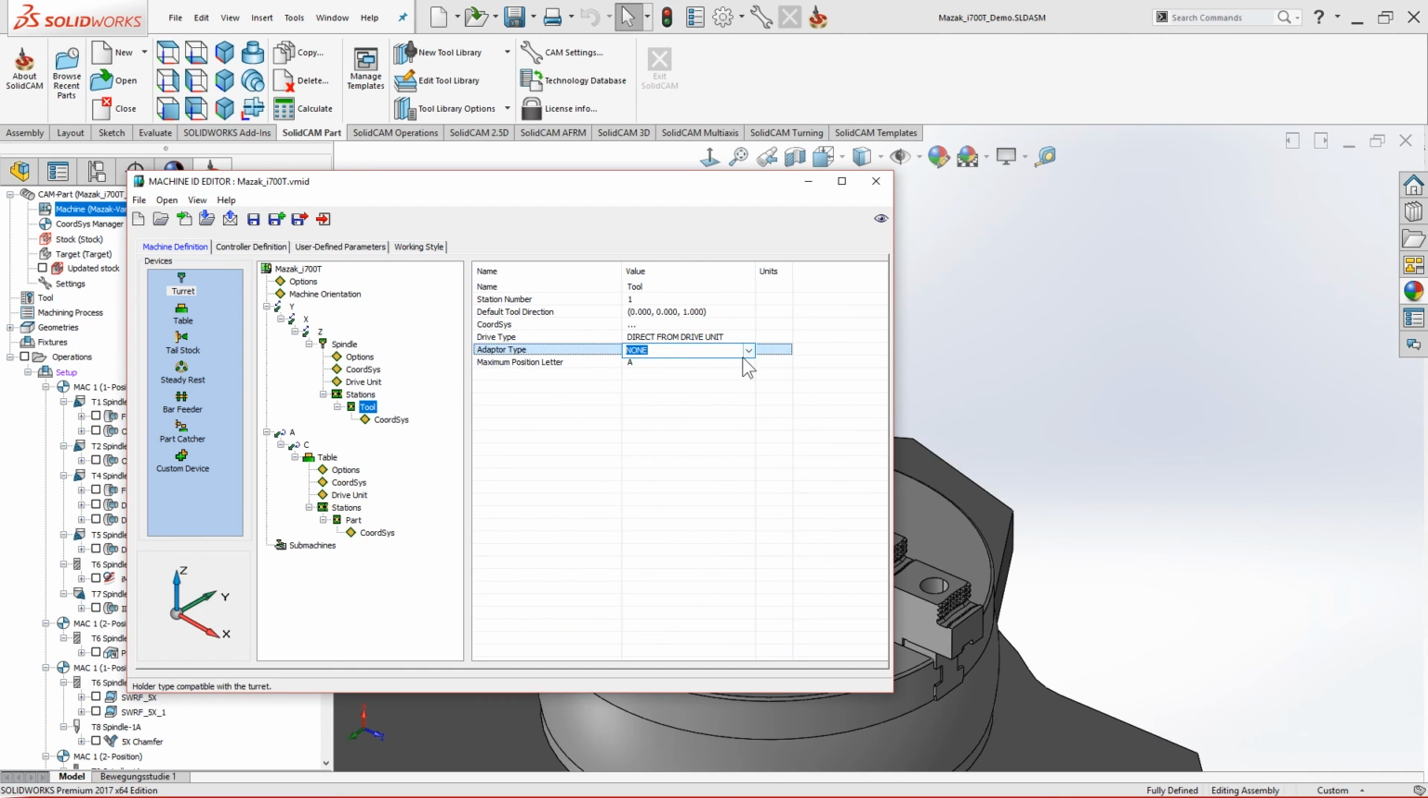The adapter type, you can specify the adapter which will be a default later on in the definition of your operation. And here maximum position letter is the parameter which allows you to put multiple positions in the same tool position. This parameter is very useful for the rotary turret tools and for the holders that can hold more than one tool. I'll talk about this one in some of the future videos.